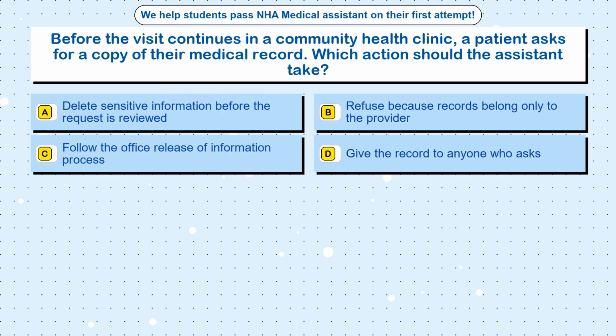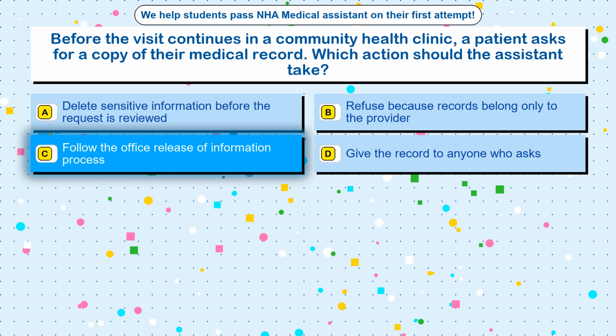Question 53. Before the visit continues in a community health clinic, a patient asks for a copy of their medical record. Which action should the assistant take? Option A. Delete sensitive information before the request is reviewed. Option B. Refuse because records belong only to the provider. Option C. Follow the office release of information process. Option D. Give the record to anyone who asks. The correct answer is option C.